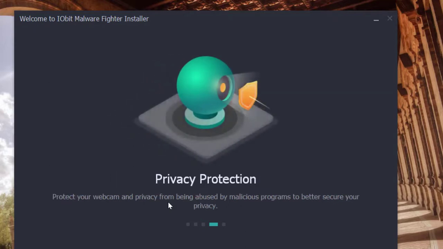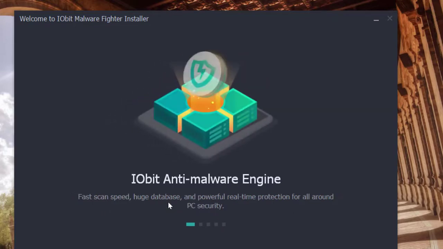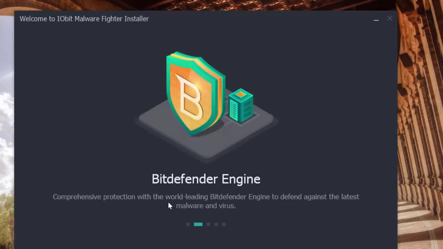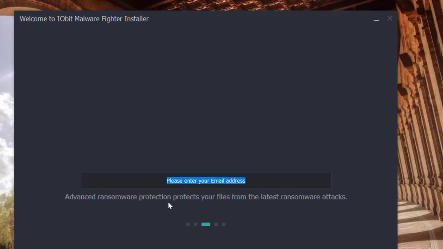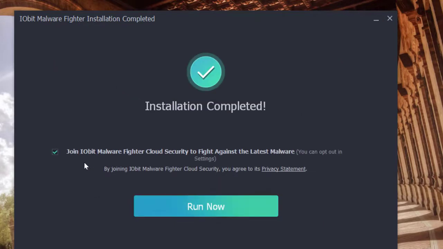That's why I like to download the software, so that you can see the real environment, what it looks like. I know there's a lot of people out there that don't show you the actual installation process, but I think that's really important. That way you can see it's definitely free, it installs, and there's no catch to anything that I put in my videos. So just click no thanks, or if you want to subscribe, put your email right there. And then join, I don't want to do that.